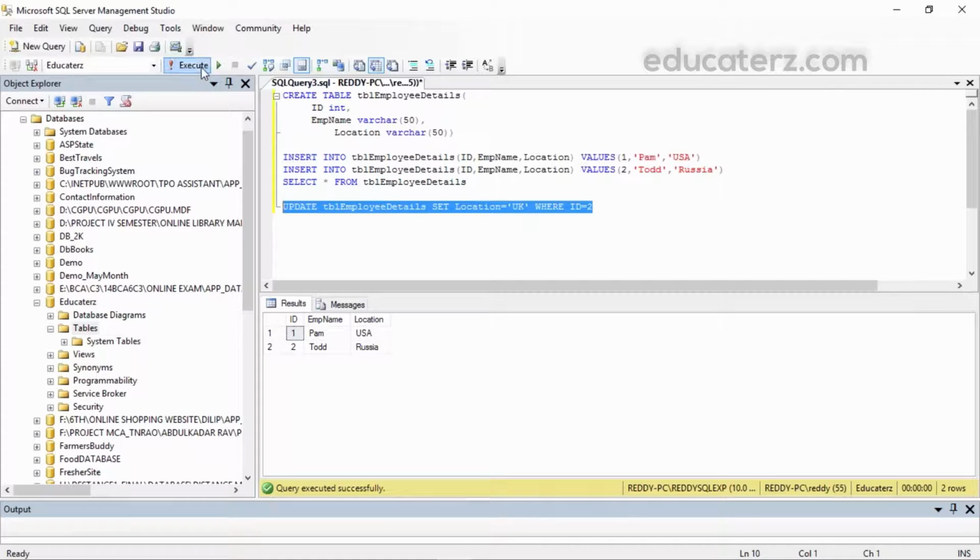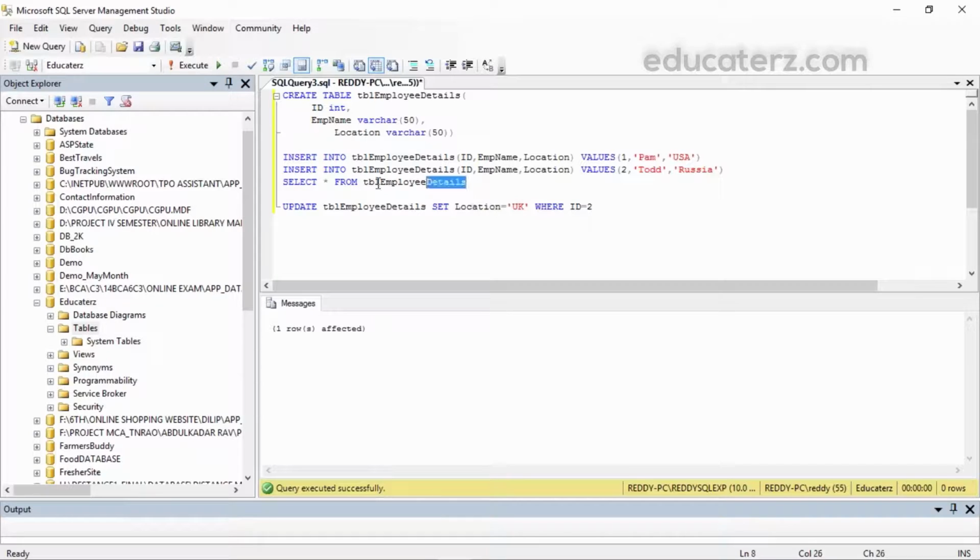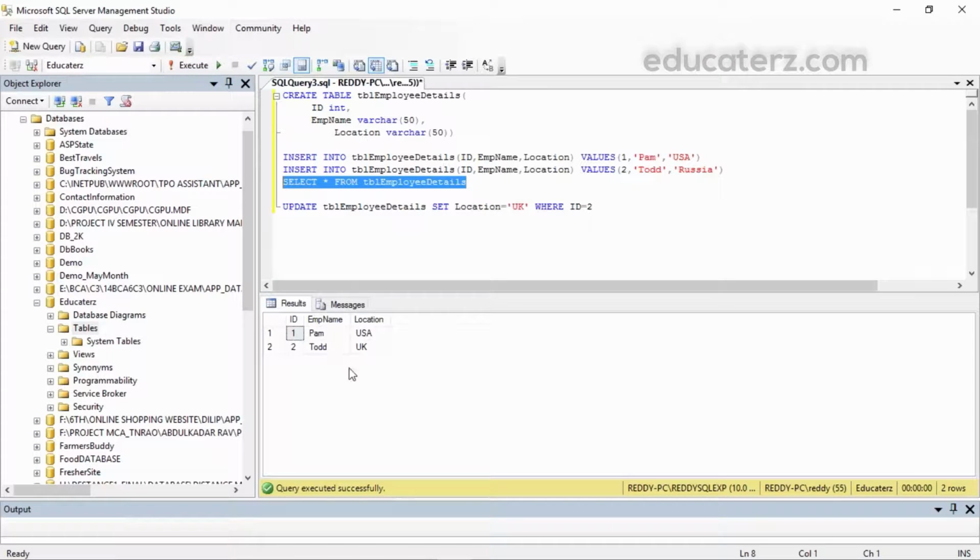Now let us see by executing this. One row got affected. See, earlier it was Russia. Now we have changed it to UK.